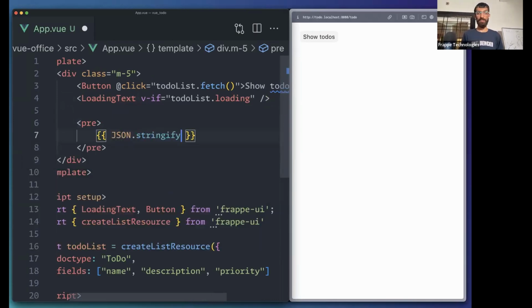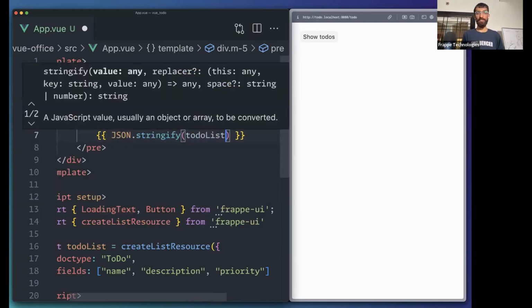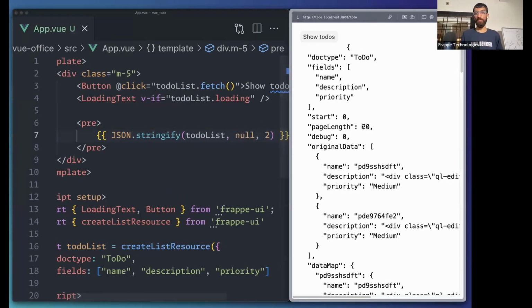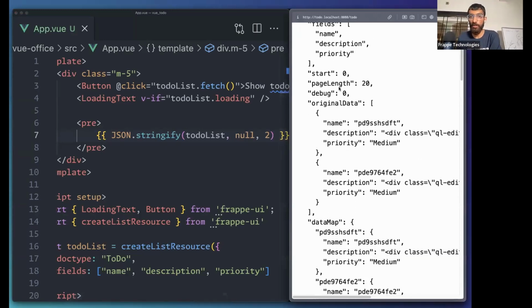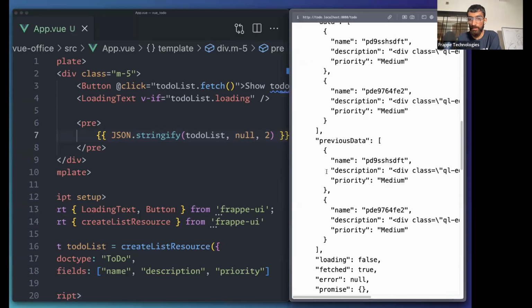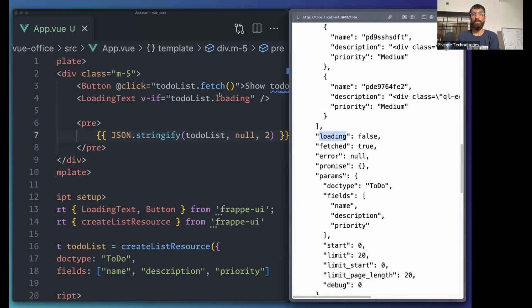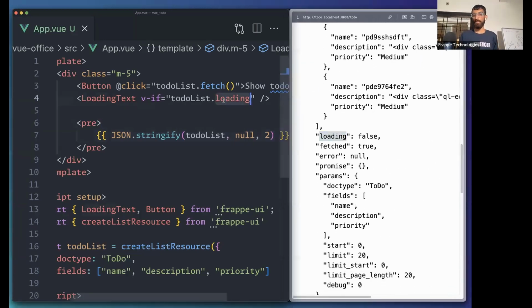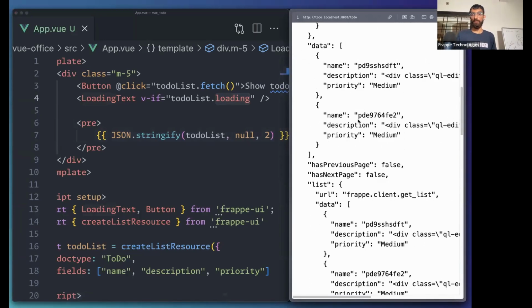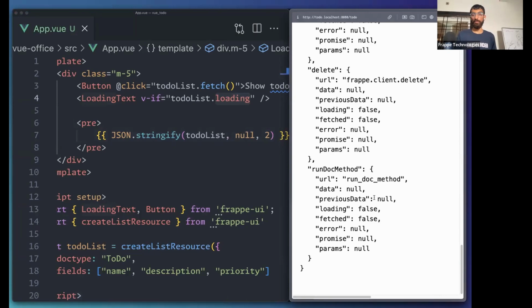JSON.stringify, a way to debug this. We'll see what all is there in to-do list. And let's prettify the JSON a bit. Yeah. So as you can see, it has the doc type, the fields, original data, the data it got back from the backend. Yeah, loading is false. So loading is correct, it means. So when I click on this, it should load again.